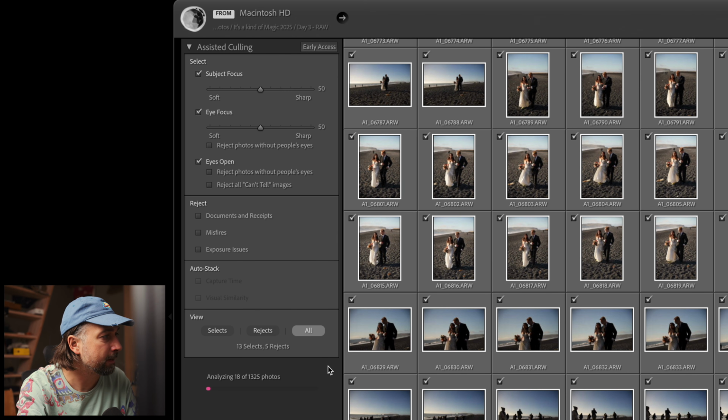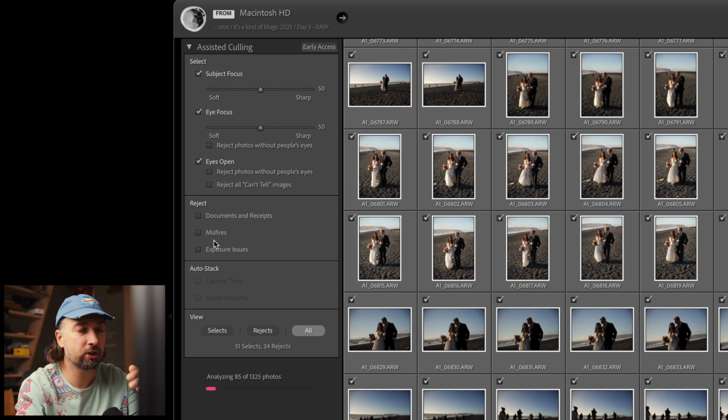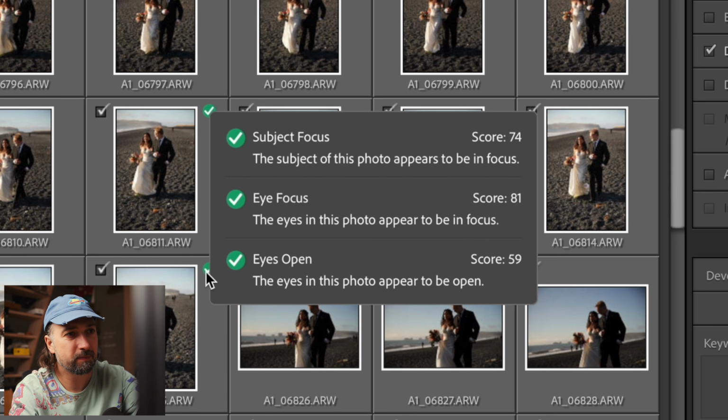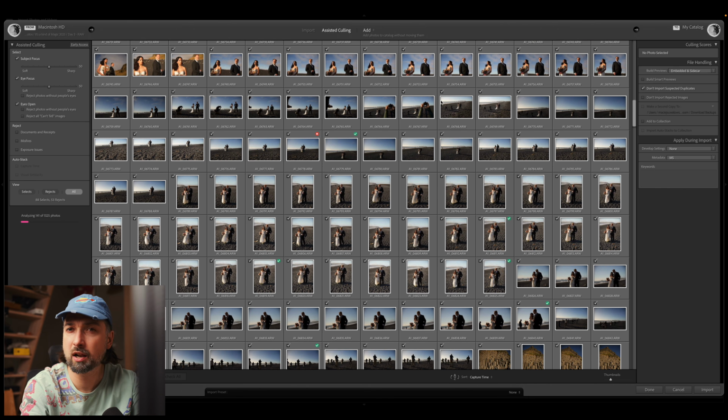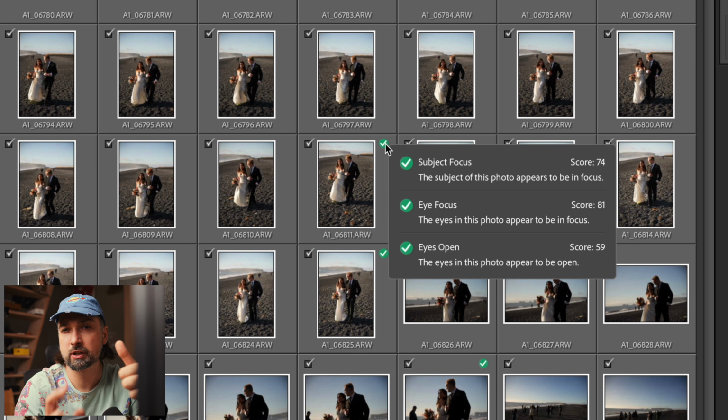Now you're going to see Lightroom actually analyzing your photos. It's analyzing 1,325 photos. Here is how it's going to select the culled images, and how it's going to reject the images. As you can already see, some images are getting these green marks. This is the score that I showed you before, the culling score of the singular image. Based on these 3 parameters, which are subject focus, eye focus, and eyes open, Lightroom can choose an image as selected or rejected.